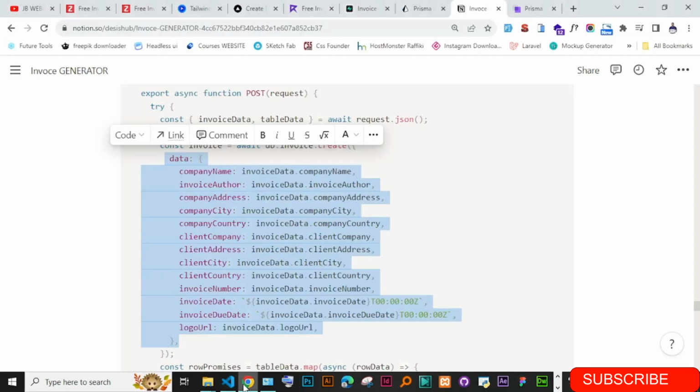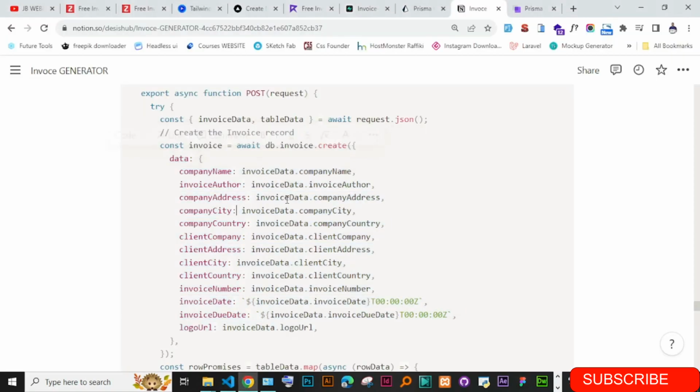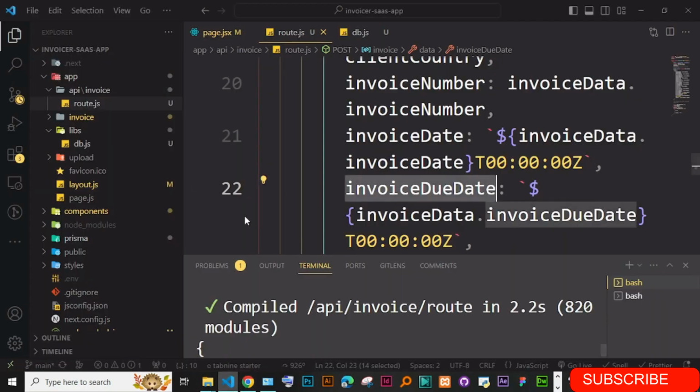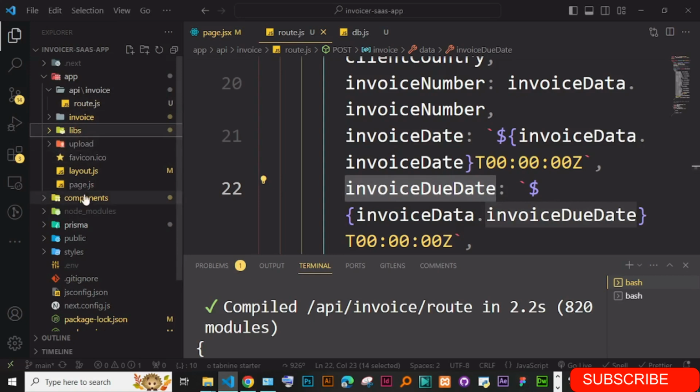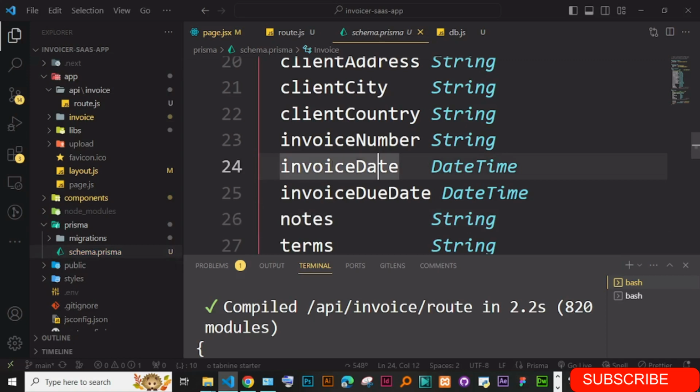Now in Prisma, when you are storing the date, let's just check our schema in a second. In this schema here, we have the invoice date and invoice due date as DateTime. Now when you say DateTime, it must actually have the time part. If you only have the date, it is going to give you an error, as you can see.